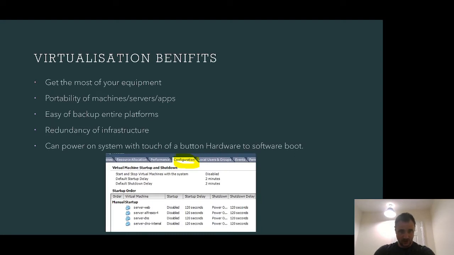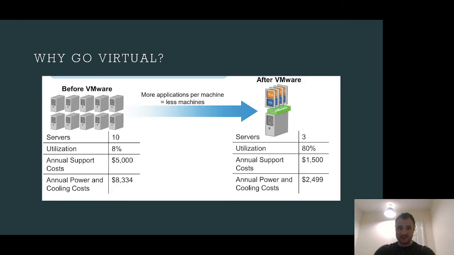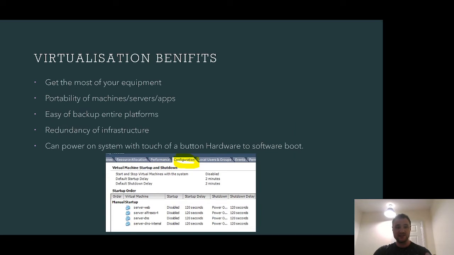So just a quick overview of some of the benefits. You get the most out of your equipment. So instead of having that 8% utilization we spoke about before, over a few VMs we're really hammering and using what we've got. There may be a requirement to have a higher spec, so instead of 4 cores you might have 8, but you'll have increased specs, so the hardware might be a little bit more expensive, but you'll have less of it, and that generally means fewer single points of failure as well.